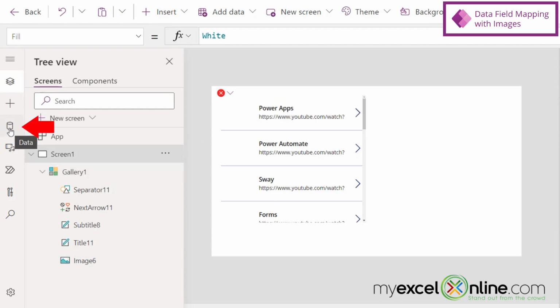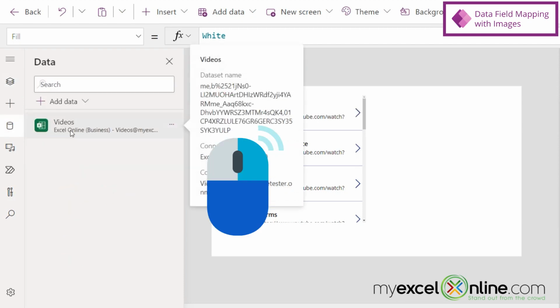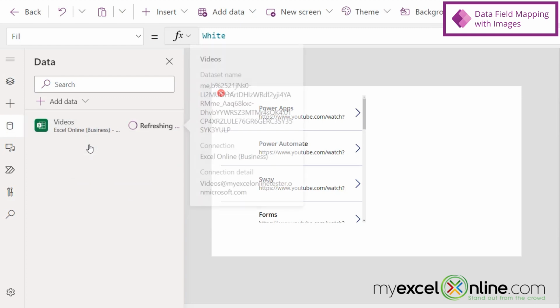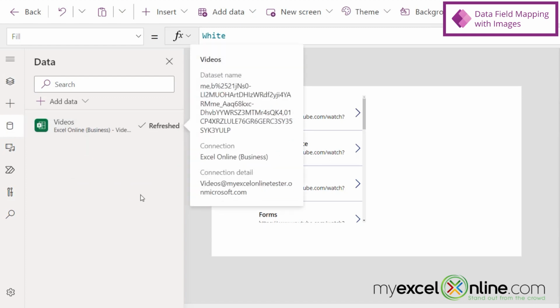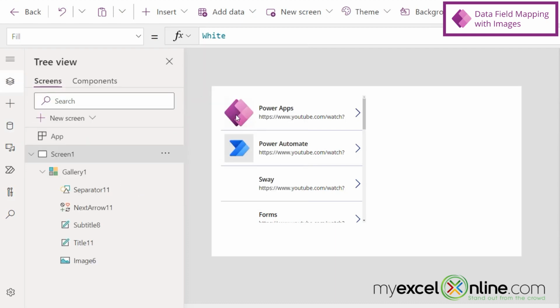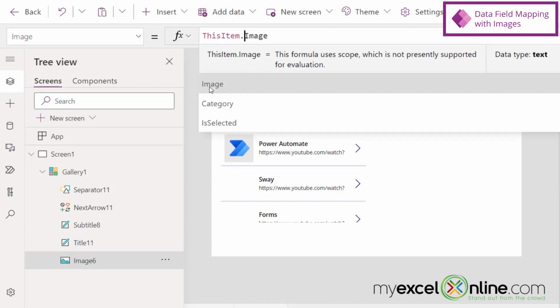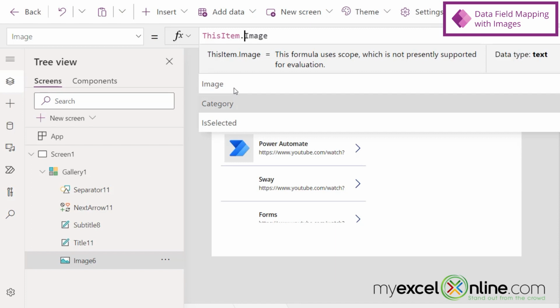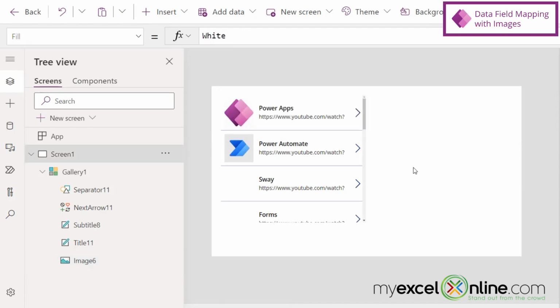But if I go over here to my data connection and I right click on videos and I hit refresh, I can see that it refreshed right here. If I go back here, now I can see the image. And if I backspace and hit the dot again, I can see the image is now appearing as an option for me because the data connection has been refreshed from me adding that new column in my Excel spreadsheet.